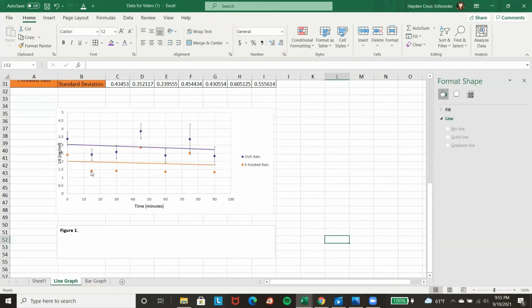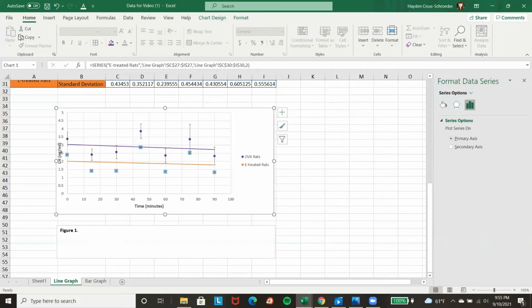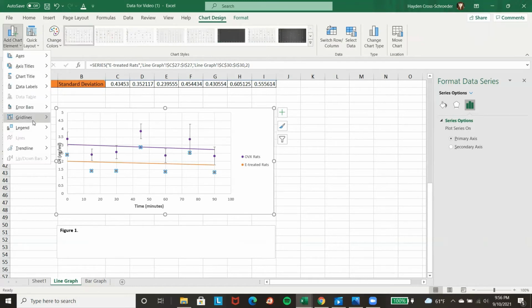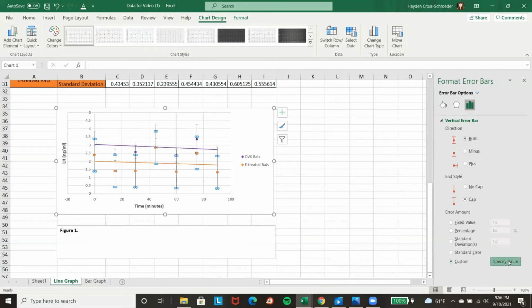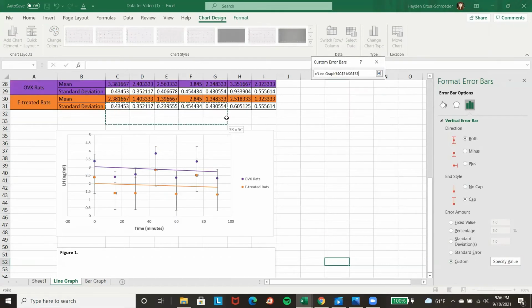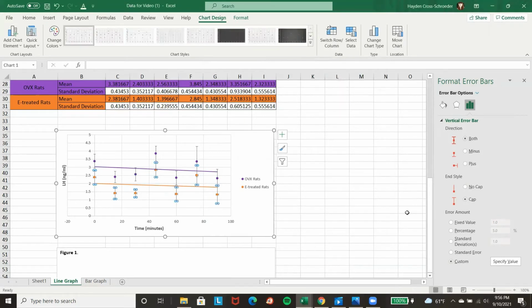Then we're going to do the same thing for the estrogen treated dots. So we gotta press chart design, add chart element, and then error bars, more error bar options, custom, specify value, and once again, we're going to insert our values that we calculated up here. All right.